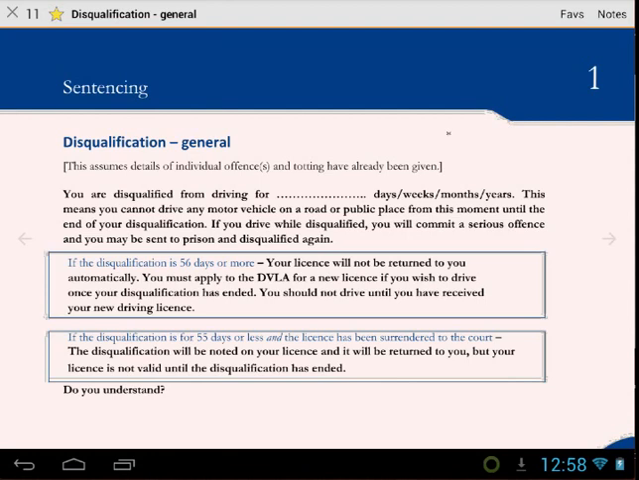That's a quick introduction to getting started with sentencing guidelines and how to use favourites.